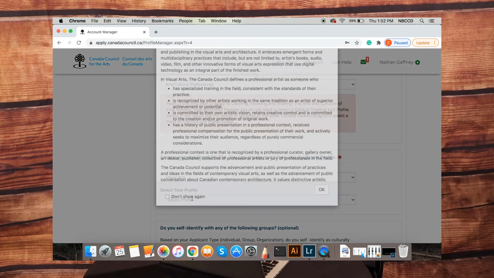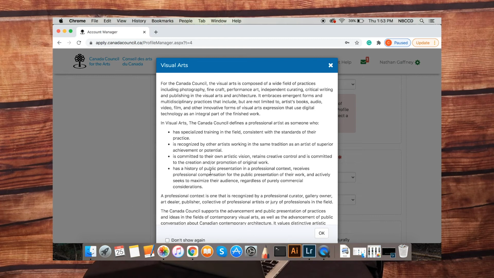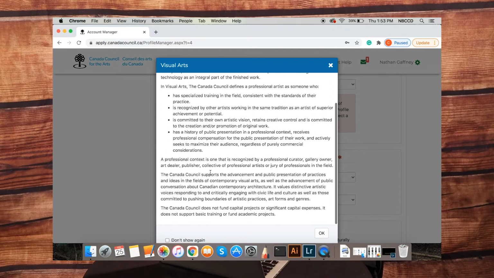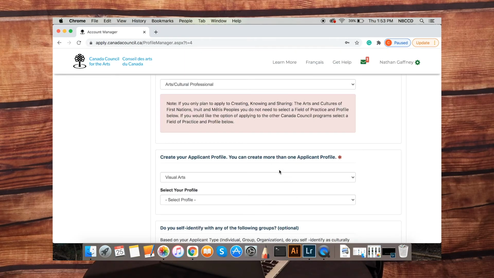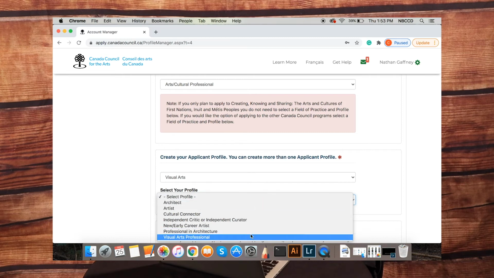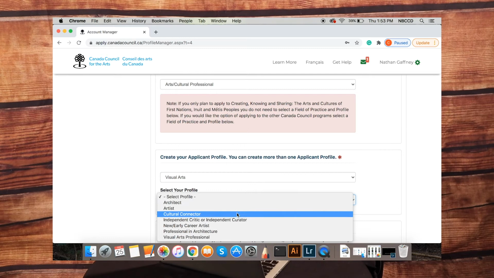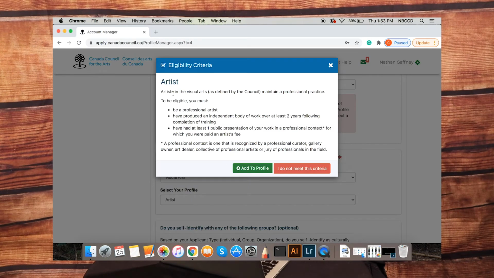And then it will give you kind of a description as to what they consider a visual artist or what their definition of visual arts is. And then you can hit OK. So you've seen their definition, and now you can confirm whether or not that's what you are. And then you can pick architect, artist, cultural connector. So artist is great. Artists in the visual arts, as defined by council, maintain a professional practice.